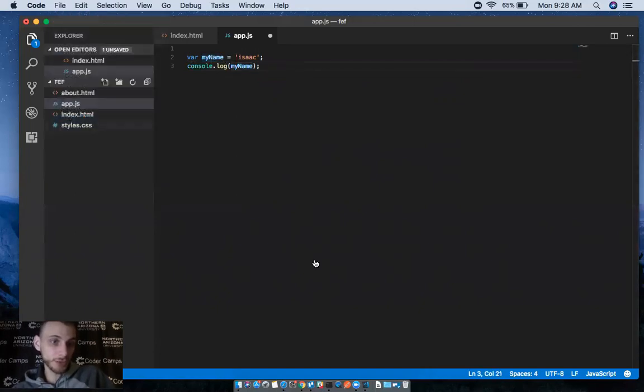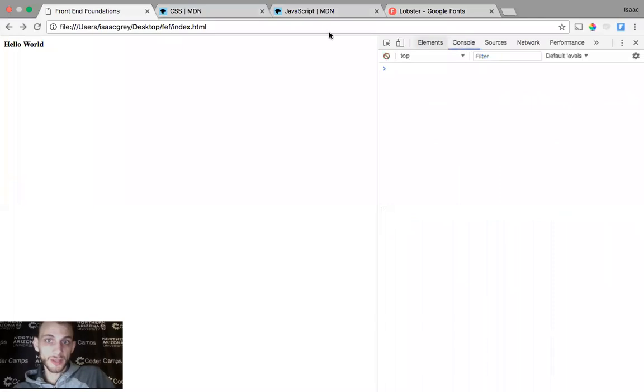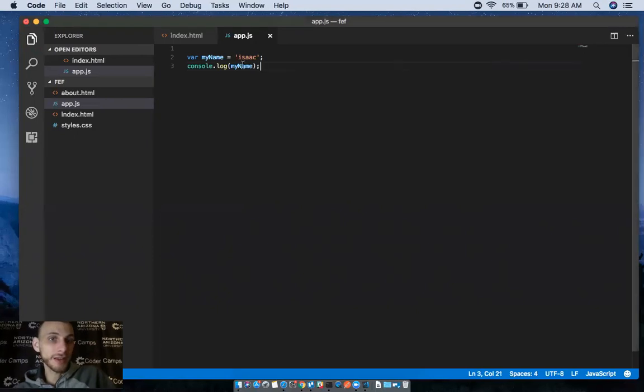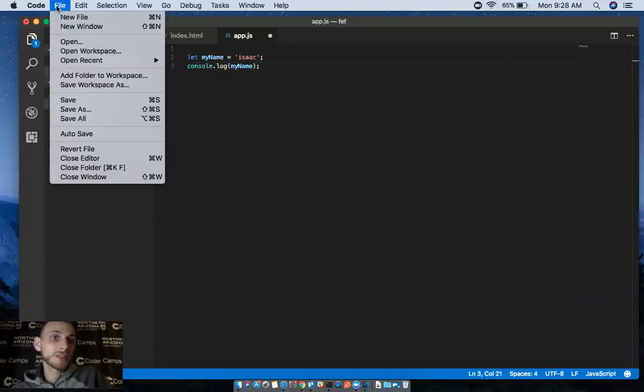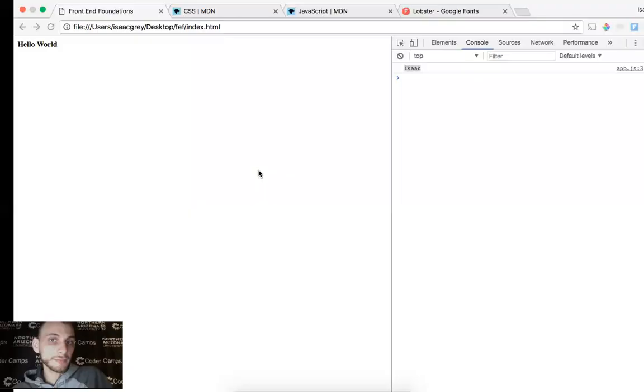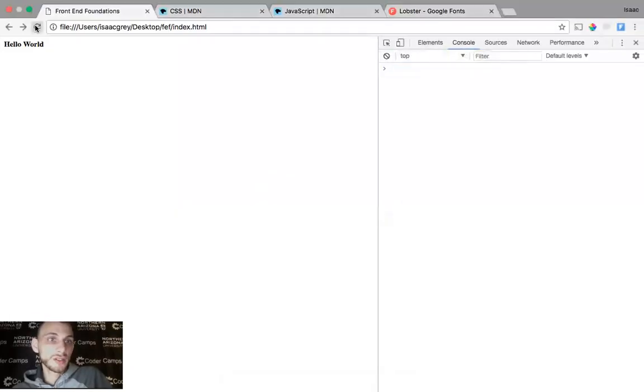Okay, so let's save all. Let's go to the console here and refresh. We can see that we're getting Isaac printed out to the console, right? That's because that's the value of the variable. So that being said, there's another approach we can use using what's called the let keyword instead of var. Okay, and so let's go ahead and save all, and let's refresh. Okay, and as you can see, we're getting the same exact result.